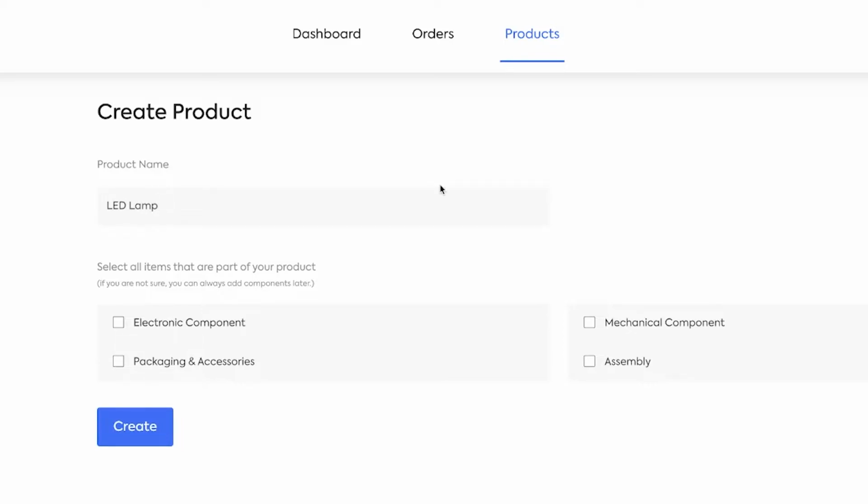The next step, we want to start asking ourselves some questions about the product. What kind of things go into it? What do we need out of it? Select all the items that might be a part of our product. Will we need electronic components? Things like wires, resistors, circuit boards?